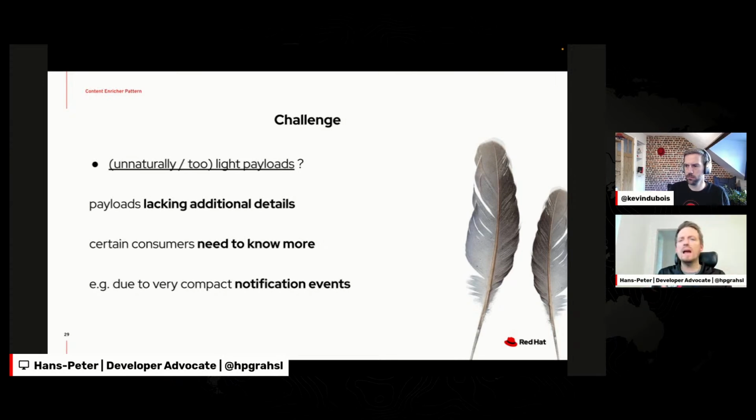So here we have the challenge that we want to enrich events before they get consumed, but we want to do that in a separate processing step, such that the consumer doesn't need to care and gets all the data it expects and needs to do its work.